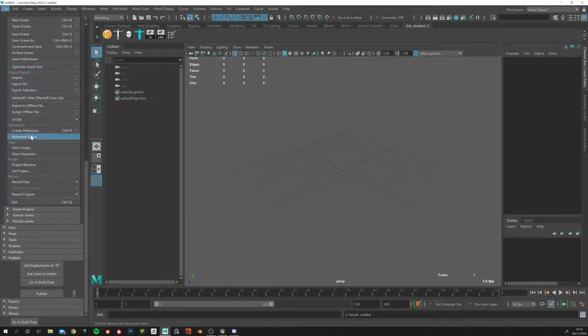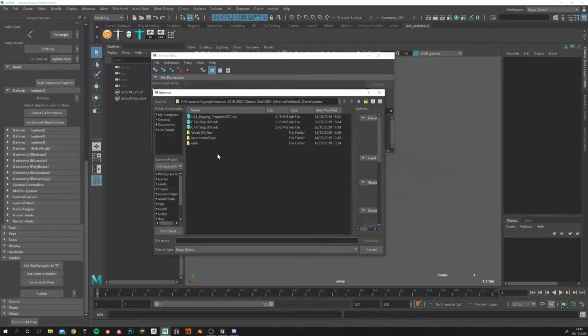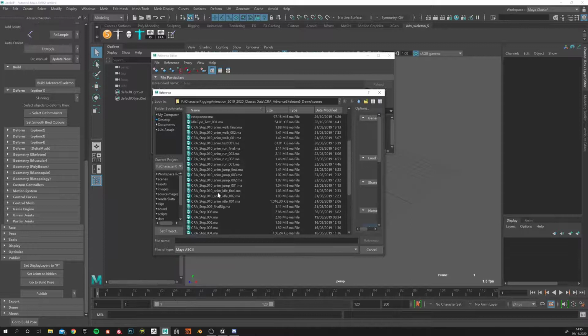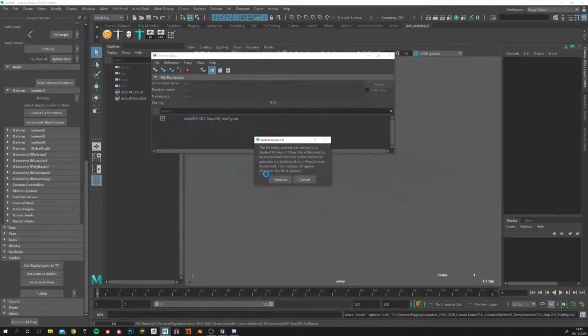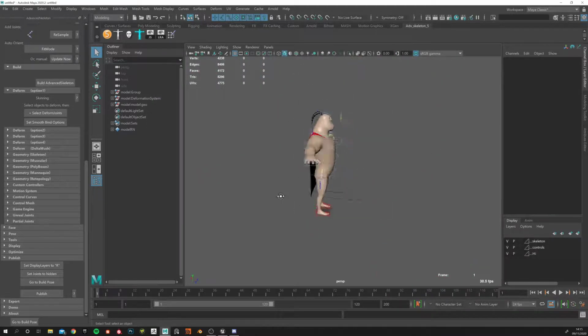So you go here, reference editor, you create a new reference, and then I'm going to point to that file, which is just open, where was it? This one. The step 9 final rig, that's the one that I just opened. So now I'm going to create a reference to that, hit reference, continue. There's some stuff in the background, and then this is what we get.